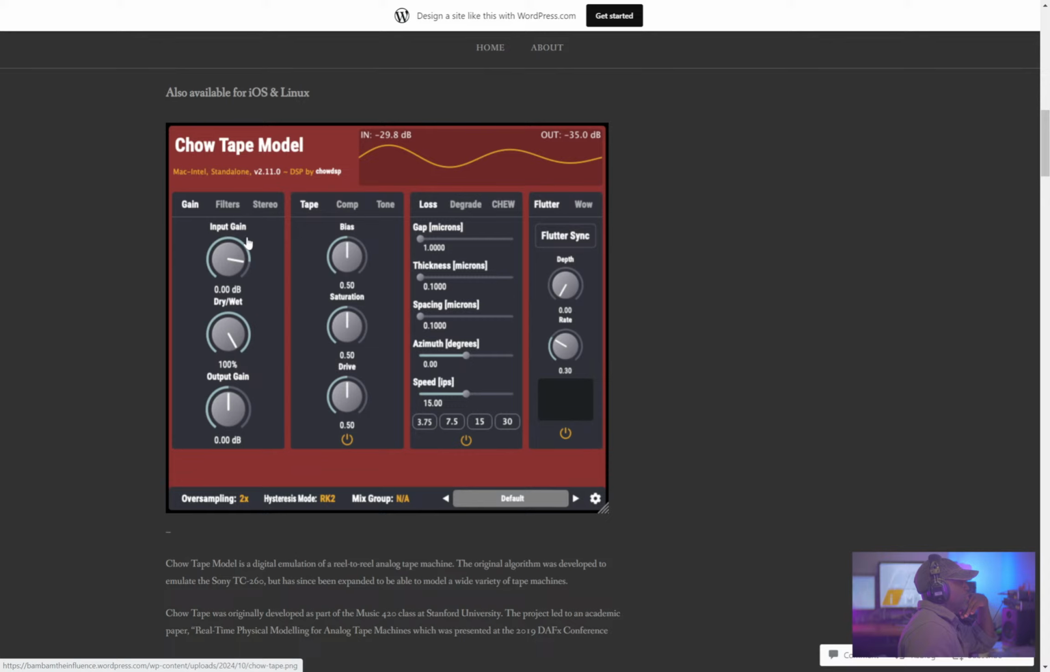So if you look through the interface, we have a section here for gain, and they have options for that. They have a filter section, stereo section, they have a tape section, comp, tone, and then you can deal with the loss section. So you can deal with how tape ages. They have the loss section, the degrade section, they have a chew section, and that's all dealing with the quality of the tape and how it would react as it's degrading. And then over here, as usual, we have flutter and we have wow settings.